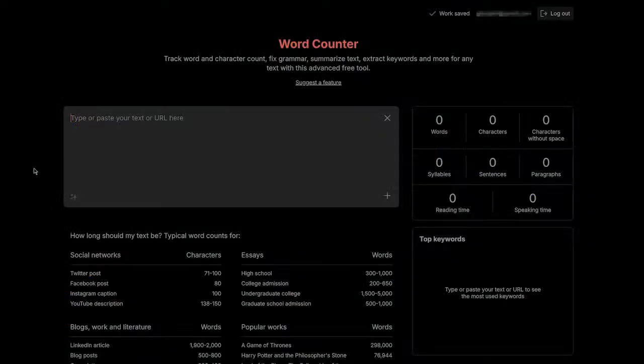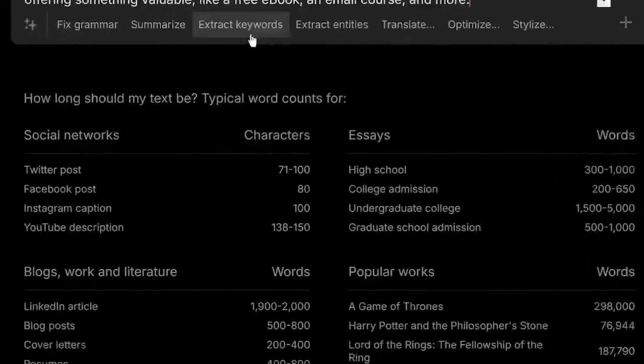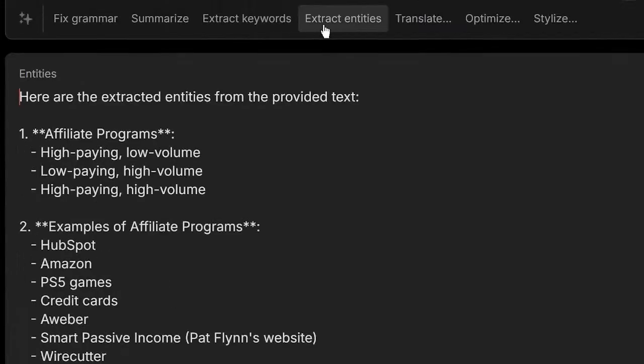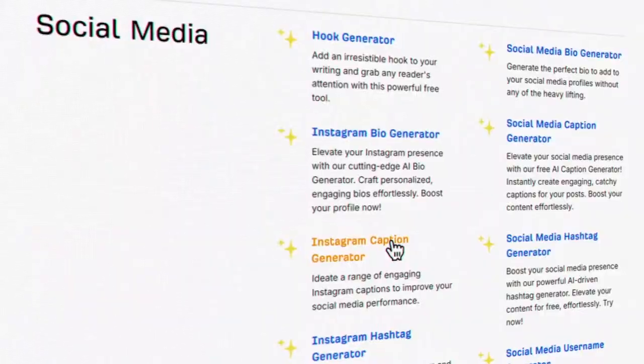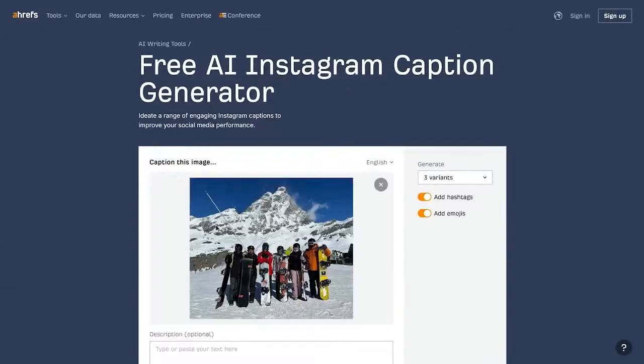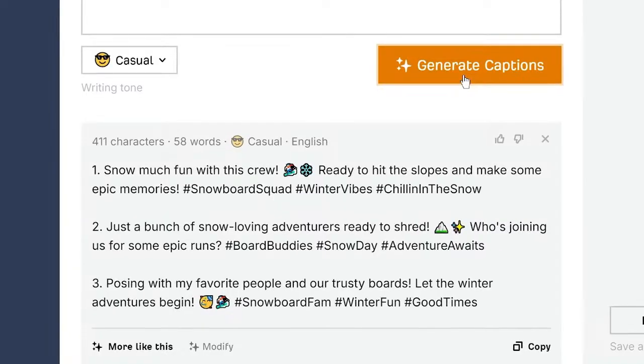And there are also a handful of other AI-powered tools made by Ahrefs. Word Counter goes beyond counting characters and words and helps you extract keywords and entities out of a paragraph for SEO purposes. And we also got over 40 standalone AI writing tools, which are primarily designed for various copywriting tasks, not just SEO related ones.